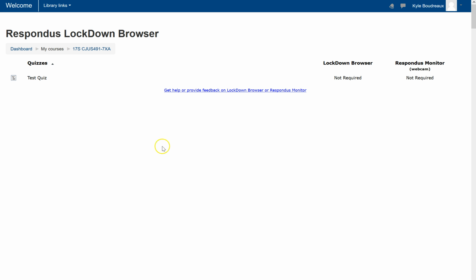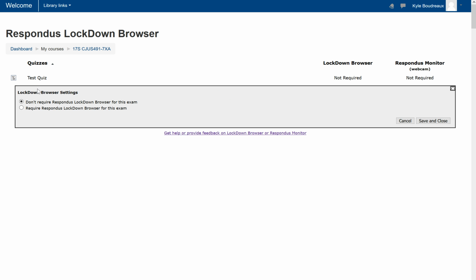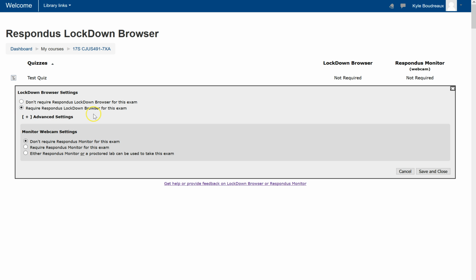may happen. So you'll see a drop down next to your quizzes or tests in your course. I only have one in this course, so you'll only see one quiz listed. And we have one option here, Modify Settings. Let's click that. It's either don't require it or require it. So we're going to go ahead and require that. We want to also require Monitor.